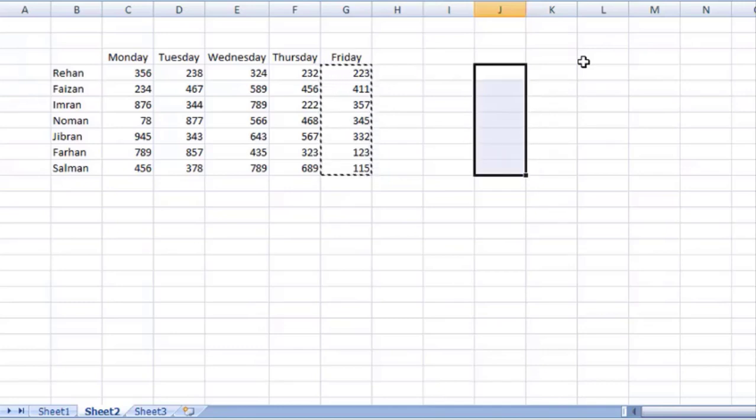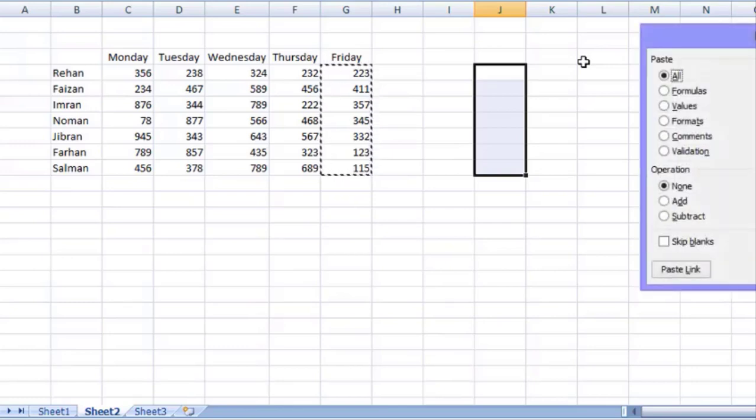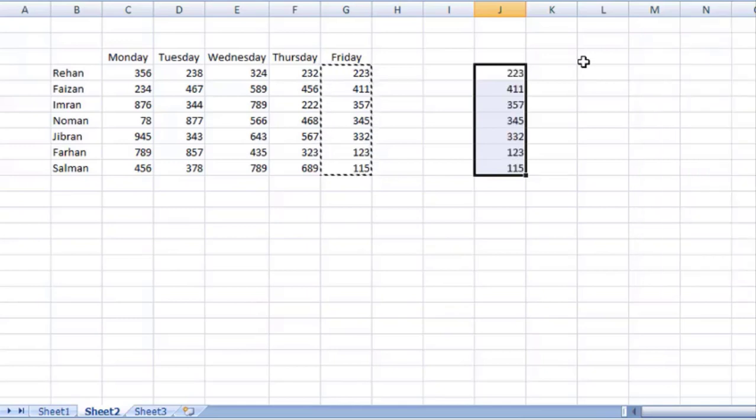Now we want to paste values. For the paste special function, if you want to paste the values, the shortcut is Alt E S V, and then you'll press Enter. The Paste Special dialog box will appear and it will select values after you have typed Alt E S V, and then you'll press Enter. It will automatically paste the values.